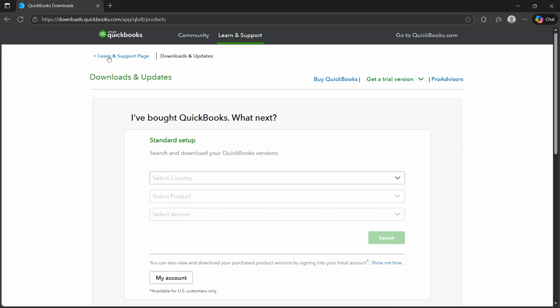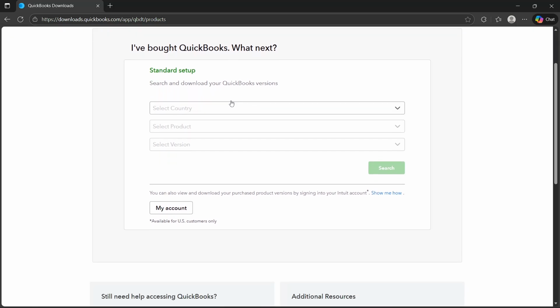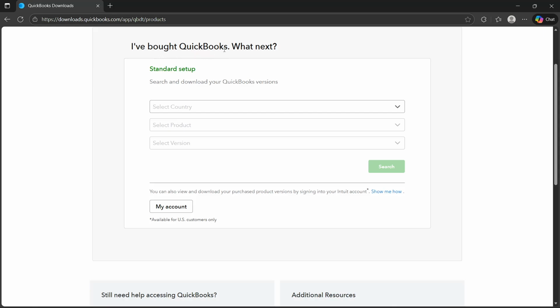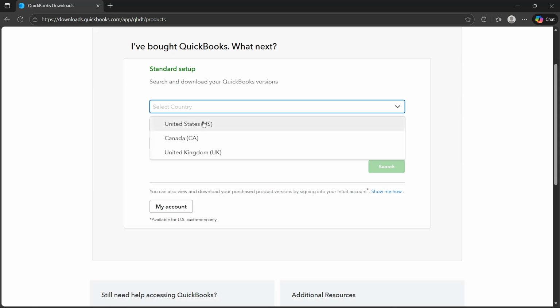So the first thing that you will have to do is go to downloads.quickbooks.com, and now that you're here, you will go to the downloads and update section. And what you will do is, of course, make sure that you've already bought QuickBooks, and you will just have to fill out all this stuff. So your country, your product, and the version that you want to purchase, basically.